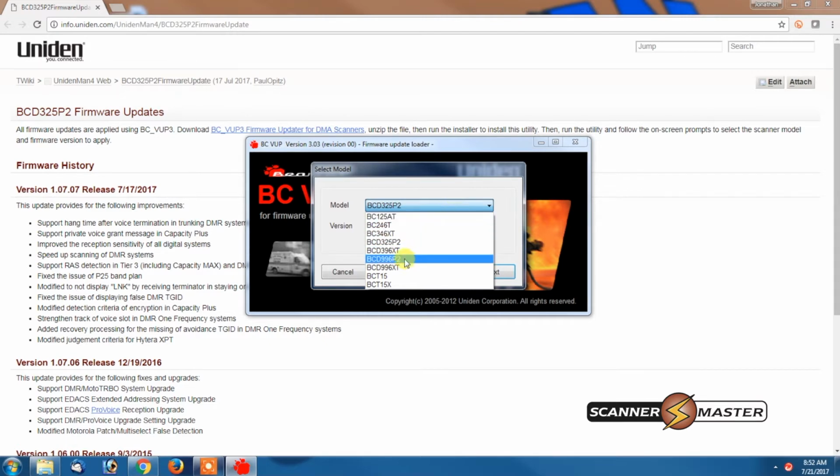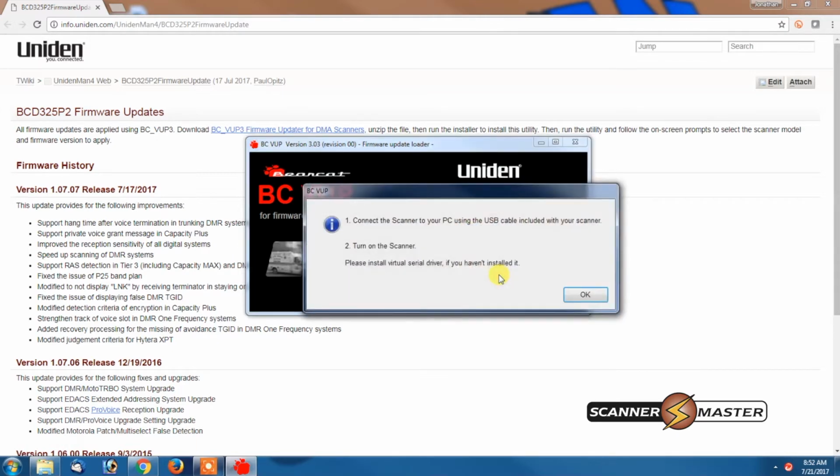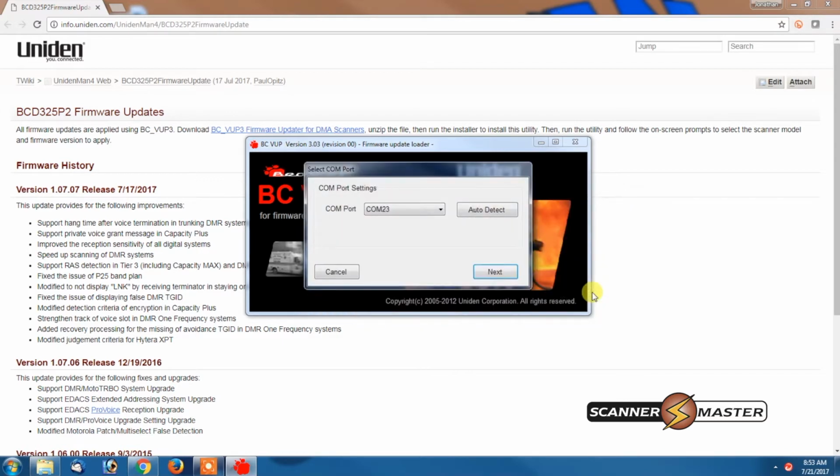Today we're going to do the BCD325P2. Now the latest firmware version, as you can see in the background, is 1.07.07. So that is the firmware edition that we're going to do today. So what you'll need to do is select that, hit next. All right, at this point, we need to turn on the scanner, which I'm doing right now. Then hit OK. And then we want to auto detect the scanner.